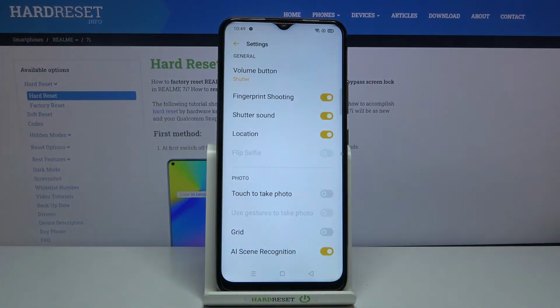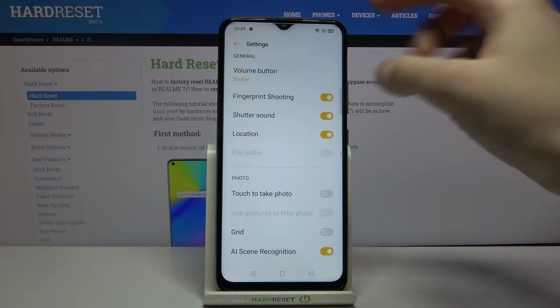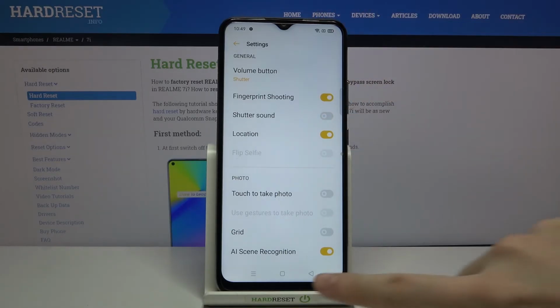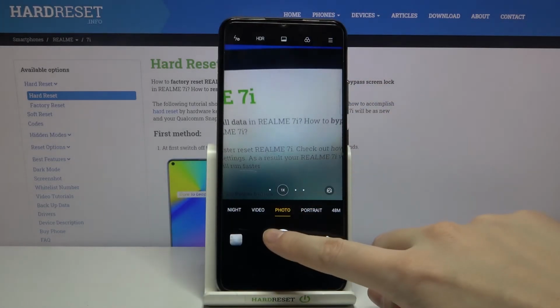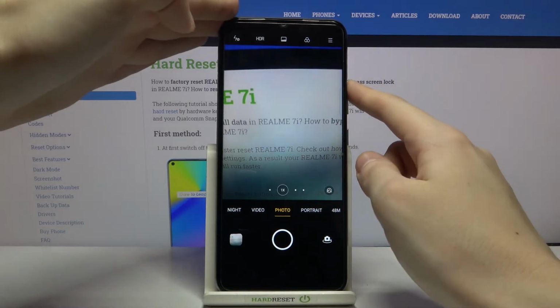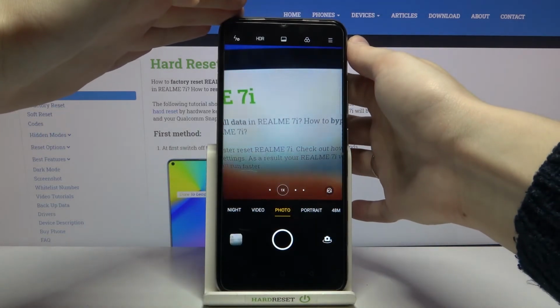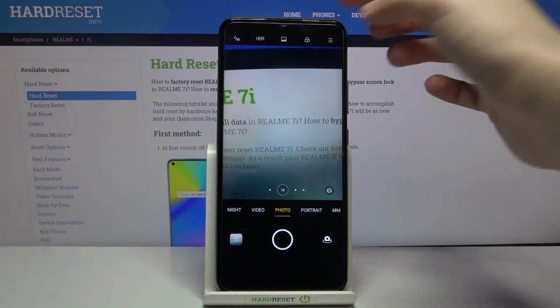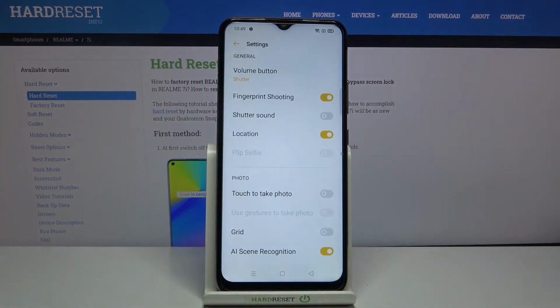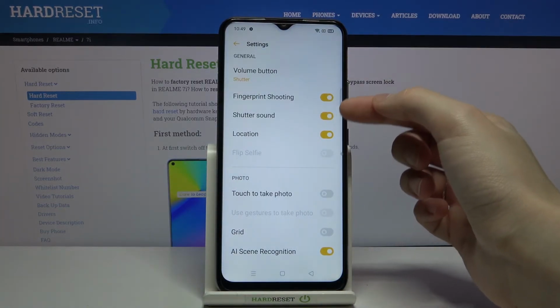Also, let's go back to the settings and move now to the shooter sound. As you can hear, the sound now was turned on. We can turn it off by using this button. And when I go back now to the camera and take another picture here or here or here, we can't hear anything. So this is the way to turn off or turn on the camera shooter sound.